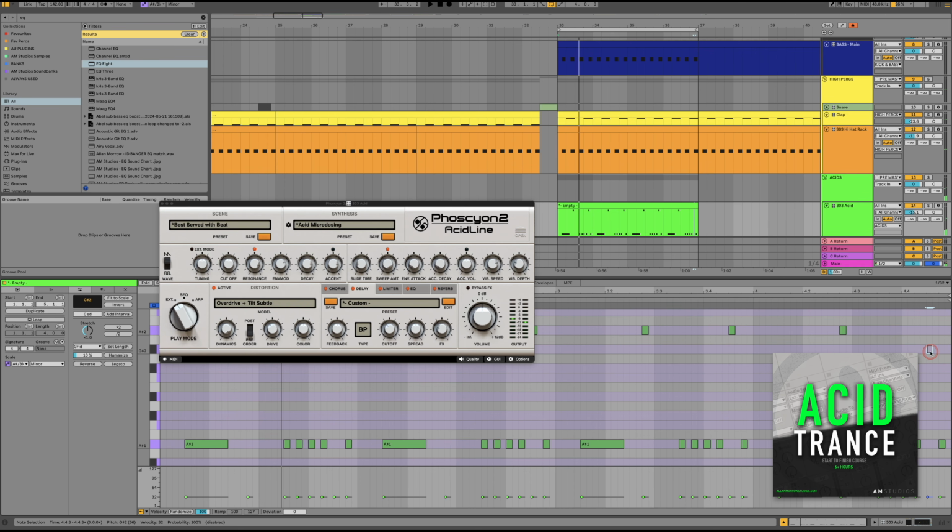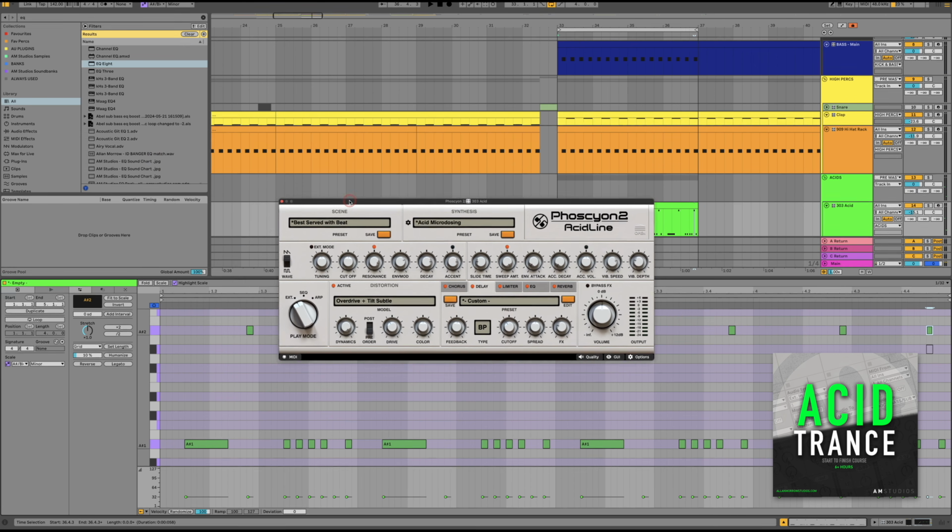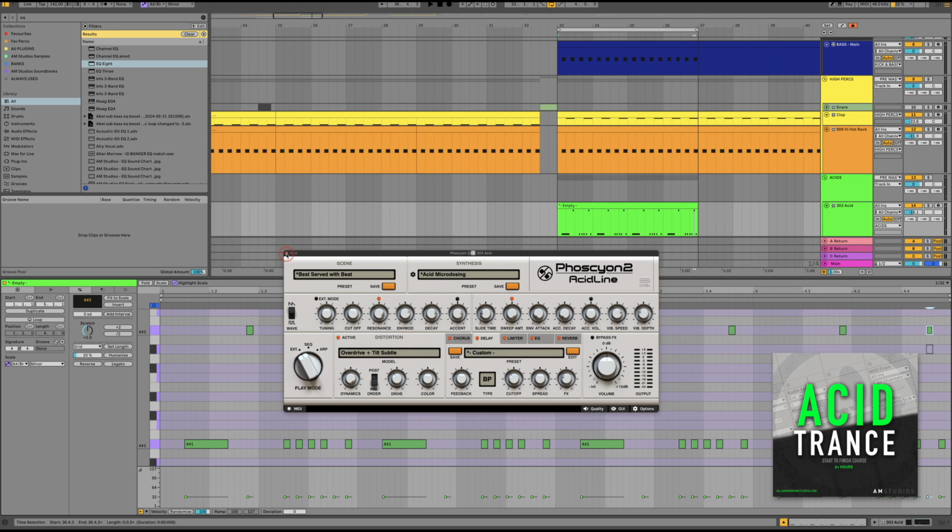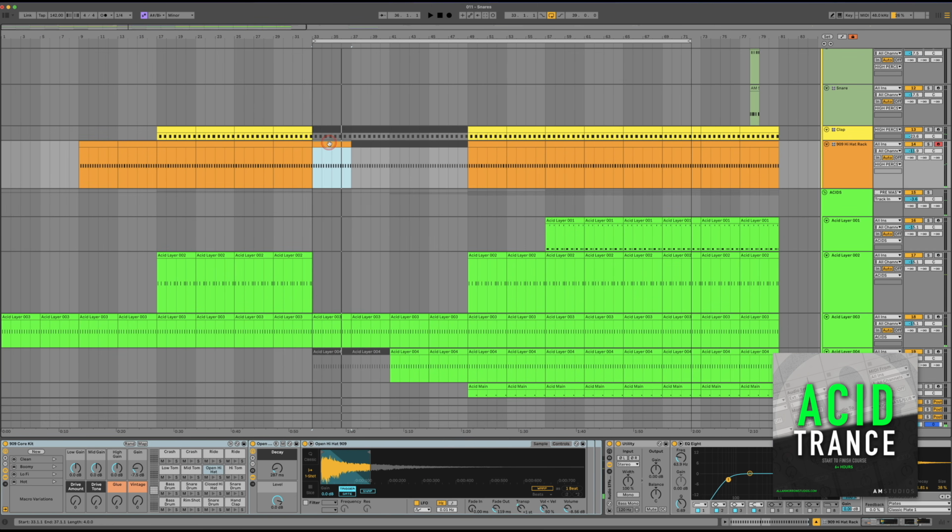In fact, you know what I'm going to do? I'm going to leave it there as a temporary placeholder. If I want to change it later, I will, while evolving the track and going through. So that is our first main acid. Yeah, I think that works better.